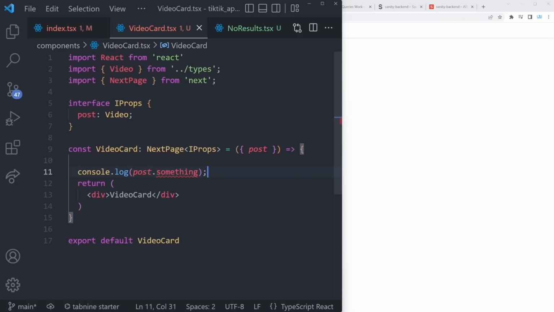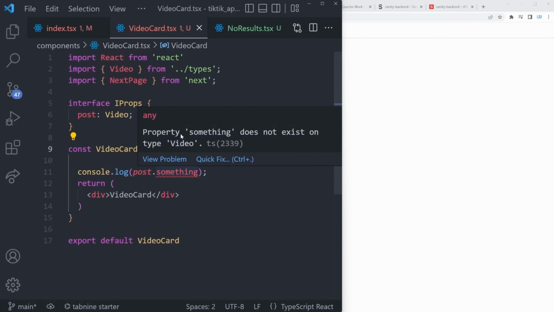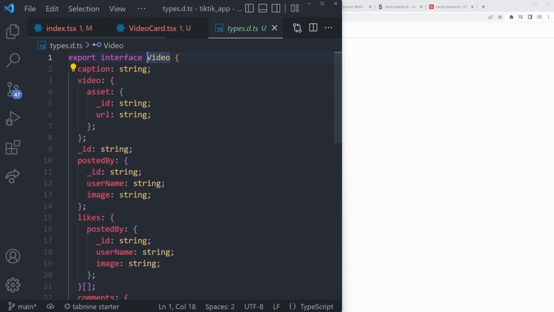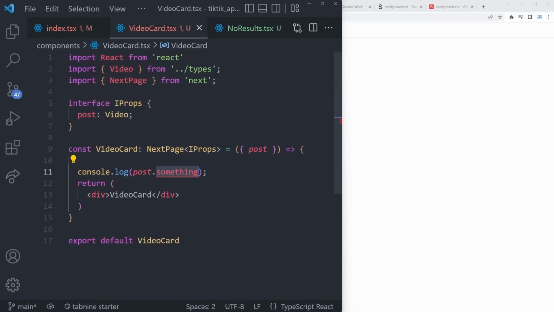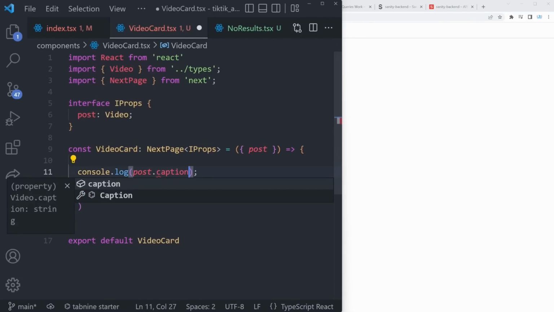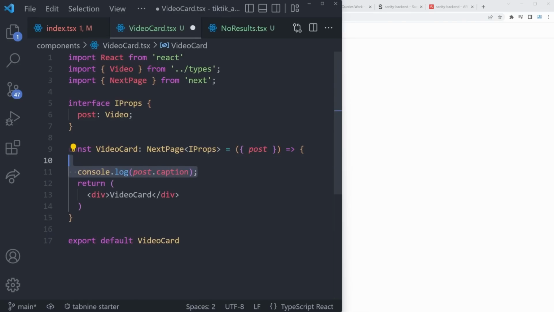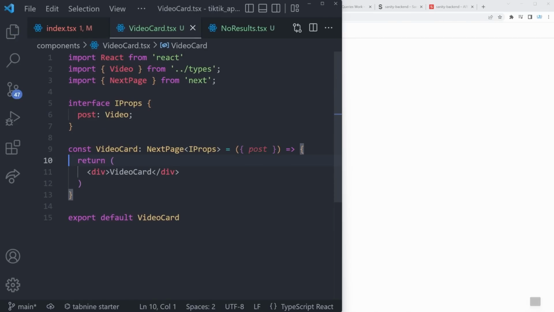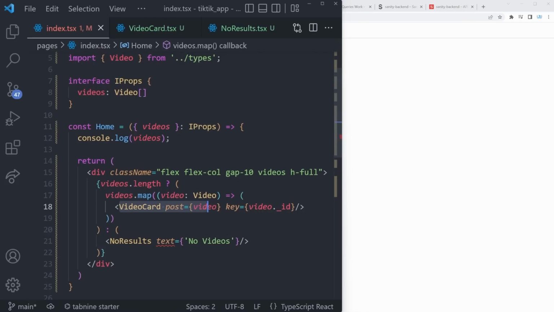Of course, it does take some time to set up, but once you get used to TypeScript, you're going to love it. So in this case, what does our video contain? A caption, right? So if we do something like post.caption, you can see it works. Great. So now we know that our VideoCard is accepting the post, and inside of the index, it's not complaining anymore. Now let's repeat the process for our NoResults.